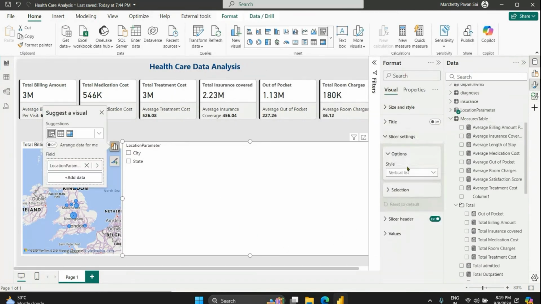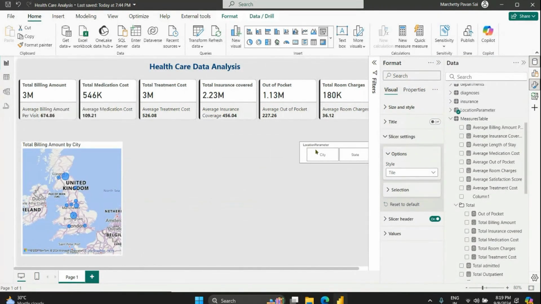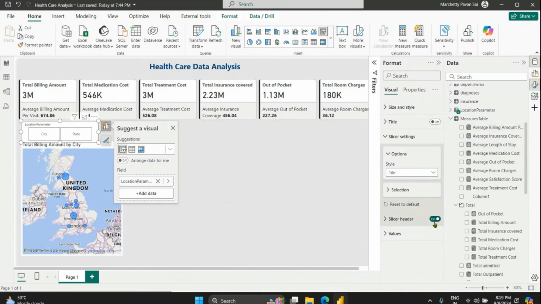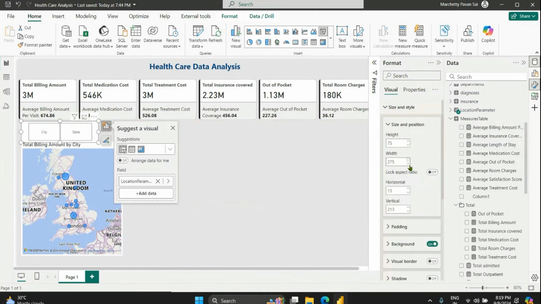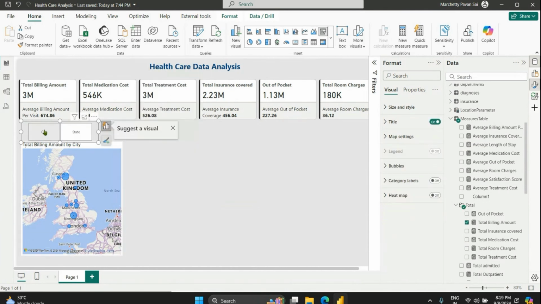I can go to slicer settings and format it to tile. So this is a bigger tile for me. I can just make it minimal like this. I can keep it here. I can turn off the header, turn off the background, right? And other things like highlights I can do, but I'll just keep it by default. Okay. Now it is not interactive.